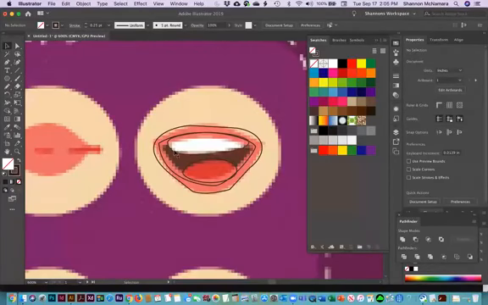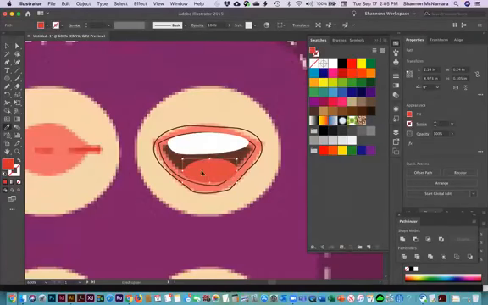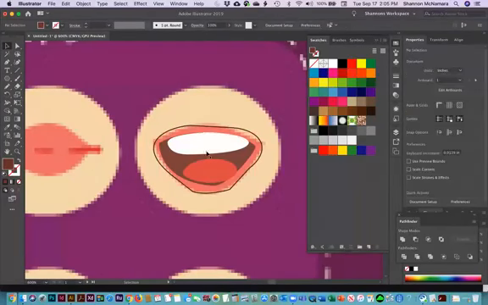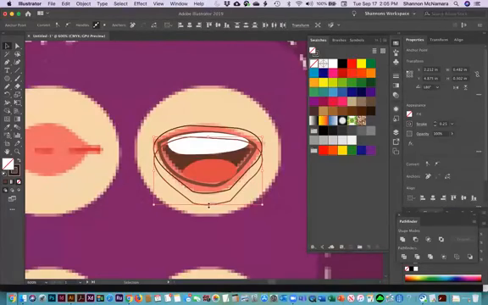So let's check this. We're going to again work our way from the back to the front. Do the teeth first. And there we go. And oh, I almost forgot one more thing. We need to make a copy of the shape once we get it, so that way.